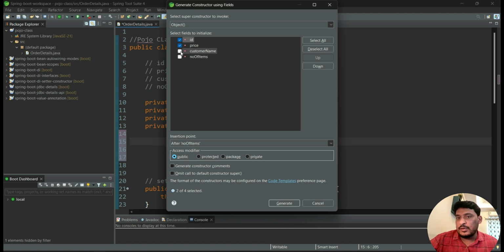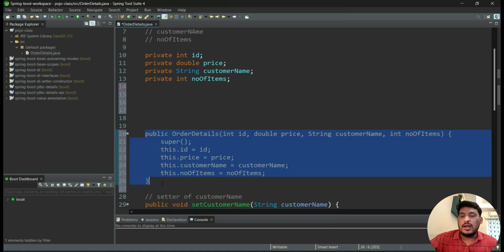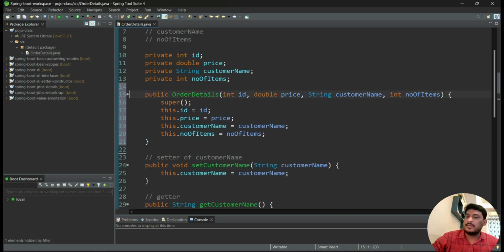If you want only 2, select only those. Depending on your requirement, you choose specific properties. Now I need all 4 properties as constructor arguments. So that's why I selected 4 and clicked on generate. Now see here, the all-arguments constructor is created by the Eclipse editor. This is saving developer time.